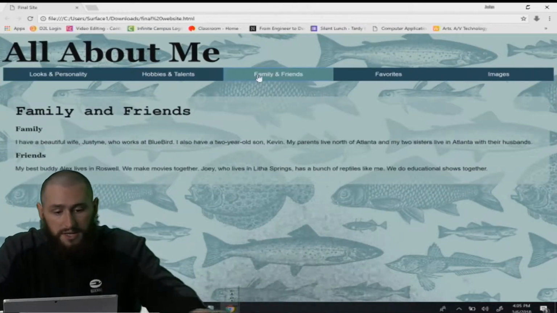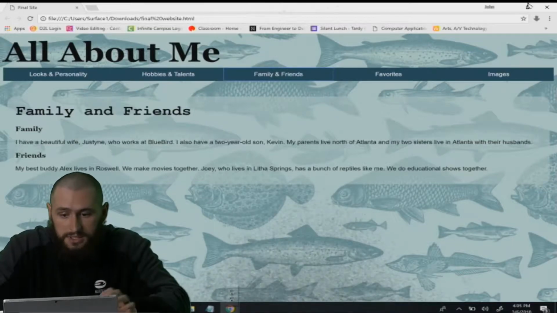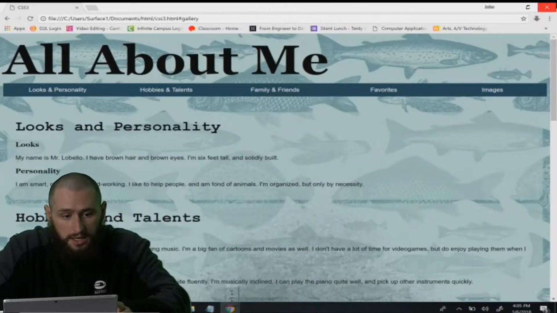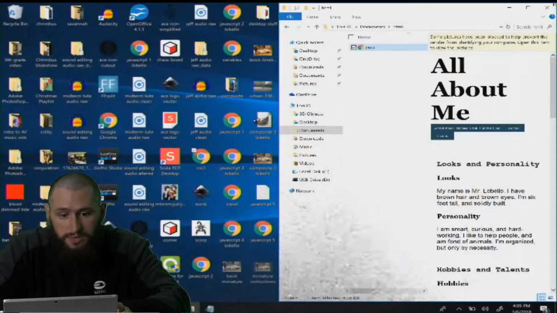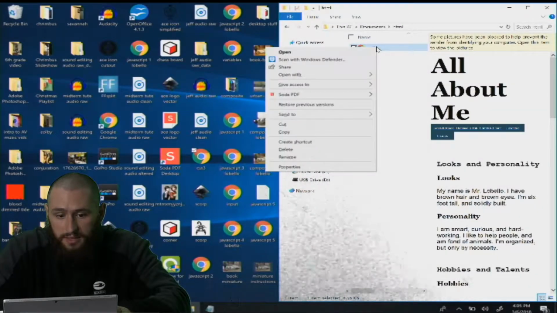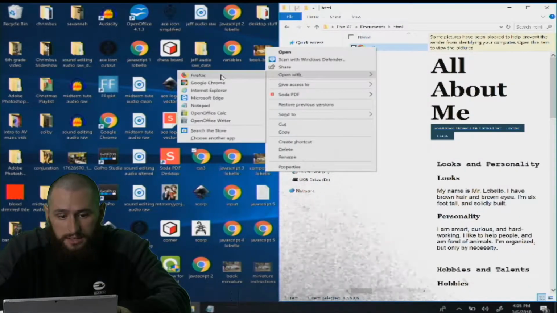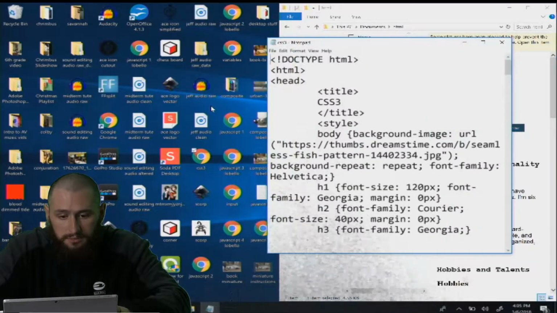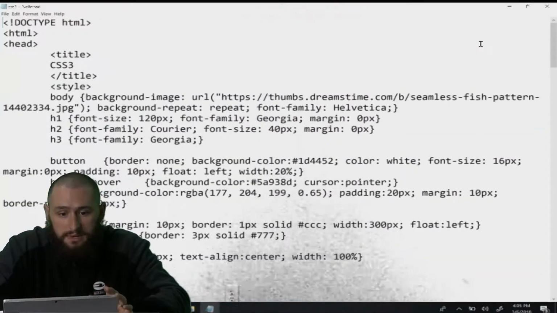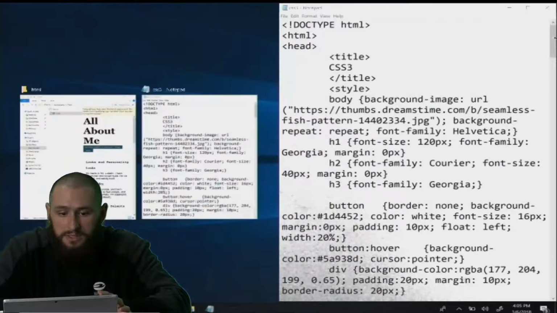pretty little thing here. So the first thing we want to do with this, I'm going to go ahead and close out both of these. And I'm going to go ahead and get my CSS3 code up. So here's my CSS3 code. Right click on it, open with, and I'll say Notepad. So bring that up. Here it is. And I'll just maximize it. I might pull it over to the side here so we can see it on this side.